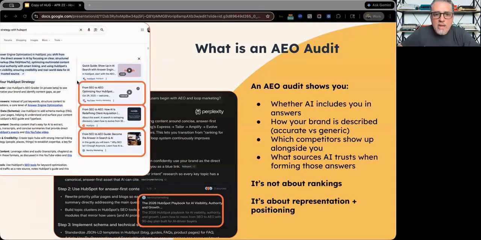When you run a full audit, you understand how you are showing up on different models compared to your competitors, and whether it's positive or not. That's the other part, because you don't want to be just named and have it say, yeah, but they don't do it right. That's the last thing you want. And then what sources, and this is critical, AI is actually using to create those answers, because AI goes and finds consensus and then uses multiple sources to create one answer. So it is not ranking, it's about representation and positioning.